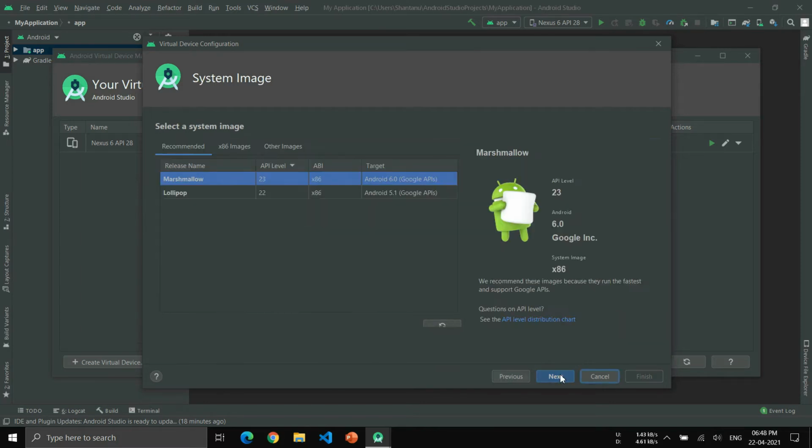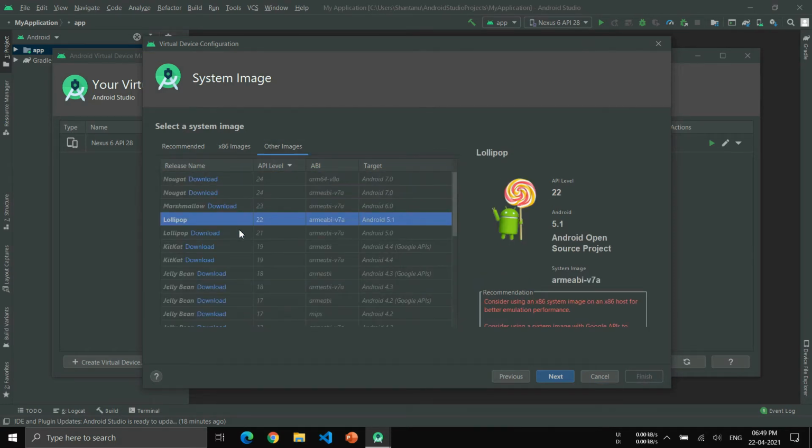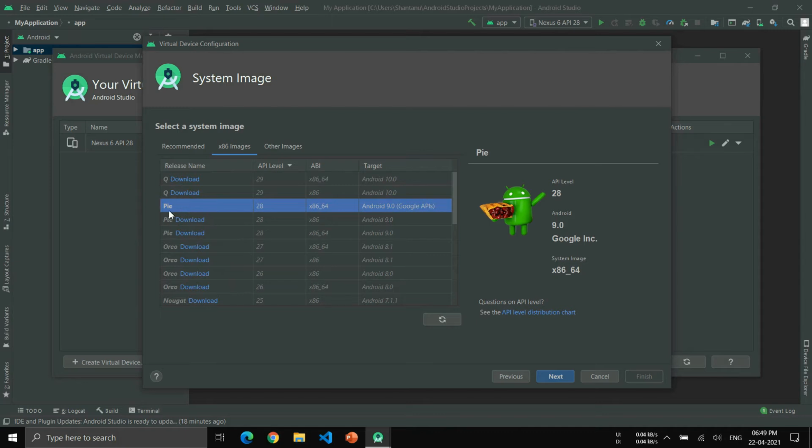Now click on next. Now here you can select the system image. Now you can either select Marshmallow or Lollipop because I have downloaded those too. You can also select other images. Now here I have downloaded the Pie version also. You can even download the Android Q. To download, just click on the download button. Let's select Pie and click on next.